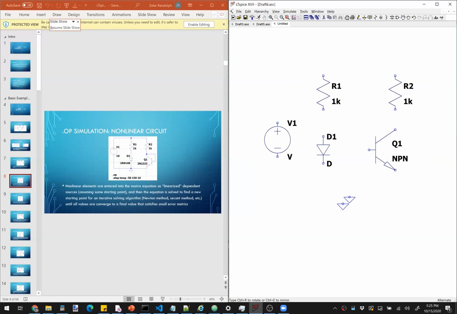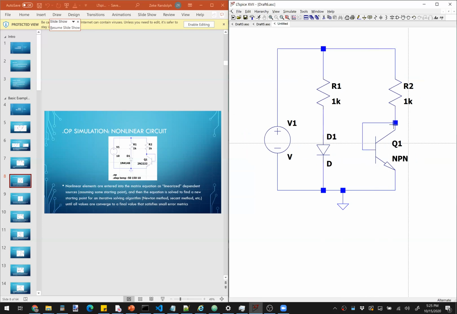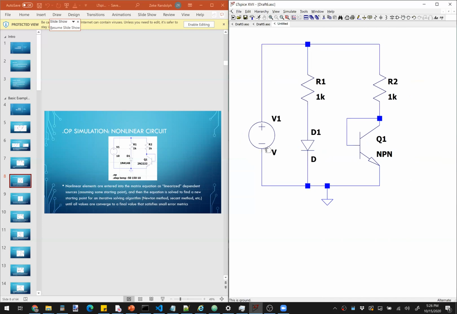We'll add a ground, and then we'll just start drawing wires. So I'll draw a wire here, here, there. Just drag it through all these components, drag it through these, and then we'll add a base connection for this NPN. Okay. Now, let's give this voltage source a value, 10 volts.